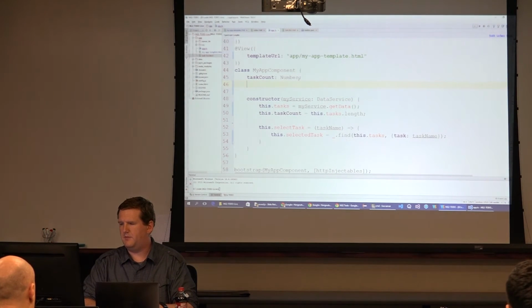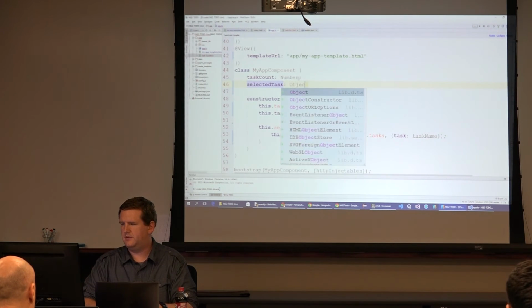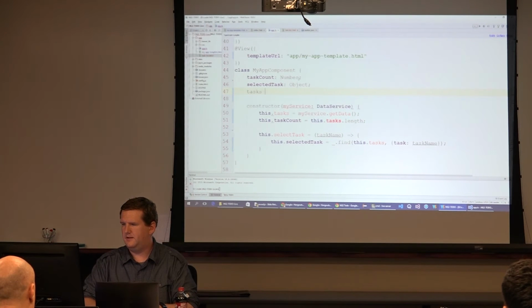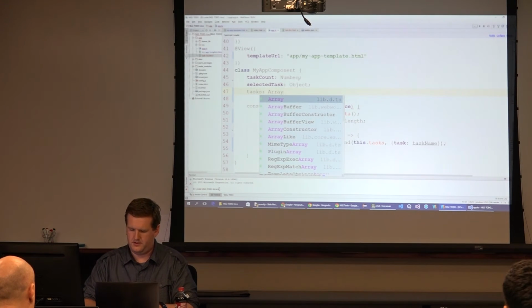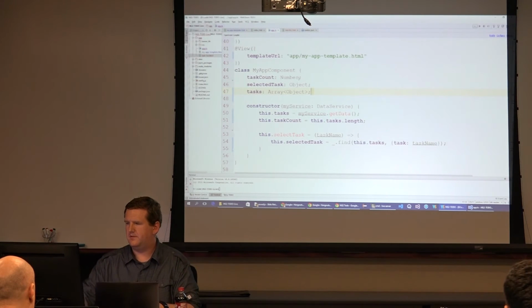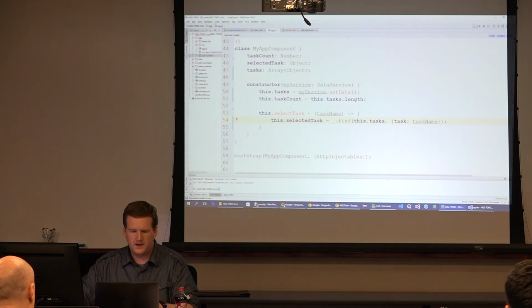So let's go ahead and add a couple more types here. Selected task is an object, and tasks is an array of objects. Okay, so that's the three things I've got so far, and then select task is a function, but I'm not going to bother with that one right now. All right, so now we're starting to see a little bit more of the picture.